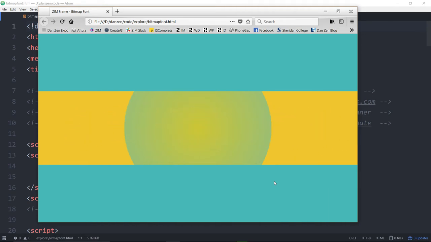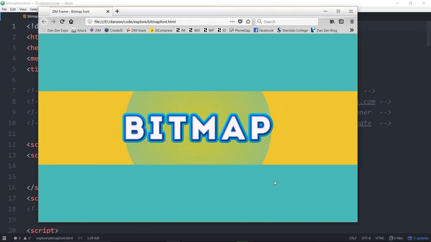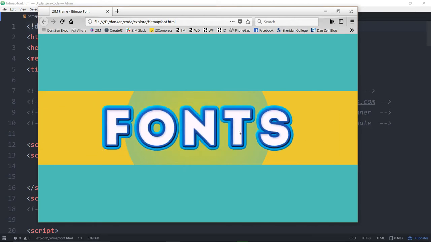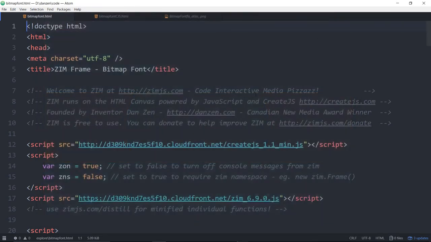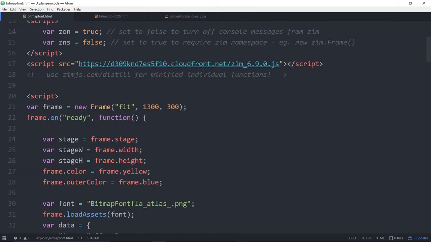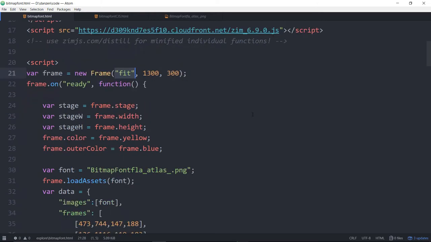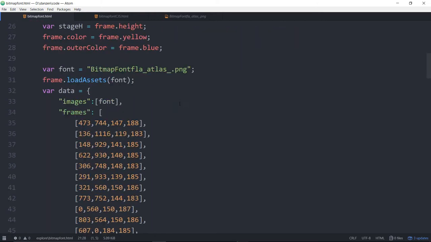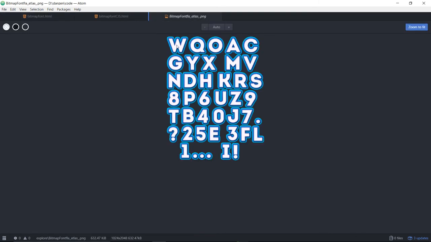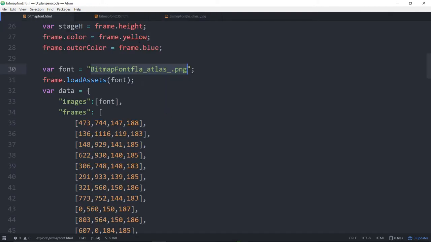I also wanted to take a look at if we had any time savings for you as you were coding. Okay, so here is the bitmap font. So we're in a ZIM Frame template right here. We are bringing in the bitmap font atlas. So here's what that looks like. It's actually bigger than that. That's it reduced. It's a bunch of letters in certain positions. So it's much like a sprite sheet.